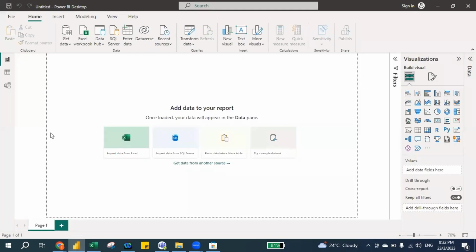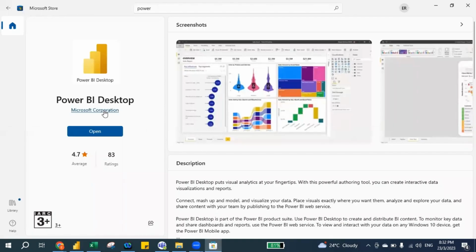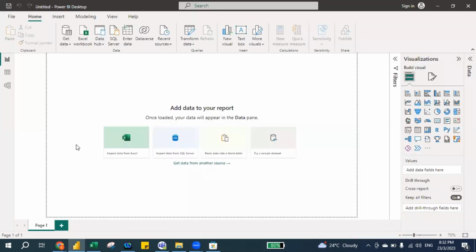So this is your Power BI desktop. For those who are very new to Power BI desktop, you can go to the Microsoft Store and download it. It's actually free. If you have an Android phone or an Apple phone, of course you have the App Store or the iOS Store. Similarly, in your laptop you have the Microsoft Store. When you go to the Microsoft Store, search for Power BI and download it, you can use the Power BI desktop. With this Power BI desktop you can produce interesting visualizations and interesting reports.